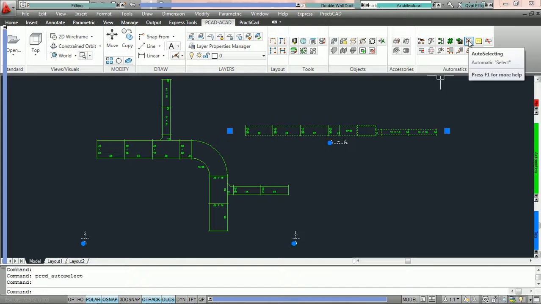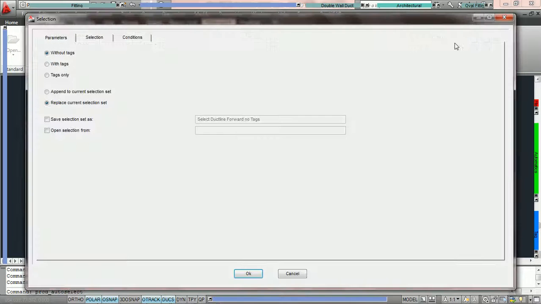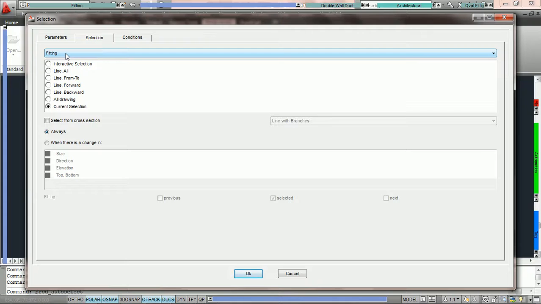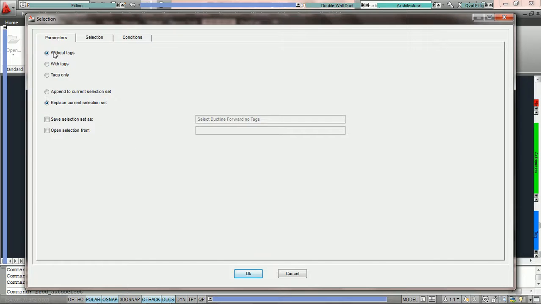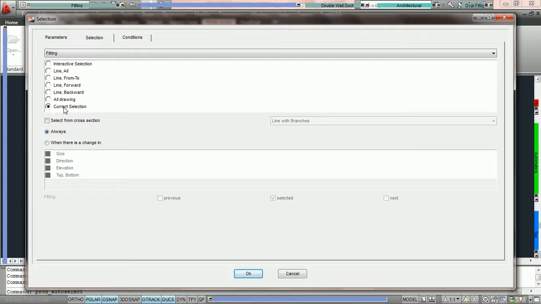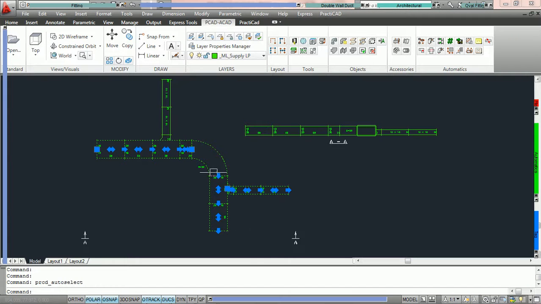I can come into my Selection Auto button and I can choose to highlight an entity. In this particular case, it will be the fittings without tags. And we're going to say the current selection, but select from cross-section. So what that means is highlight the fittings on the drawing based on the currently selected cross-section. When I press OK, you can see that Practicad highlights all the fittings that were associated to this particular cross-section. So it's a quick way of getting a hold of entities on the main drawing that we took cross-sections of. This feature is also used during auto-tagging automatics.